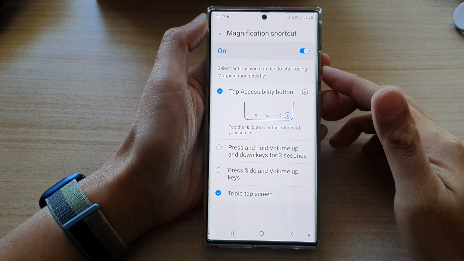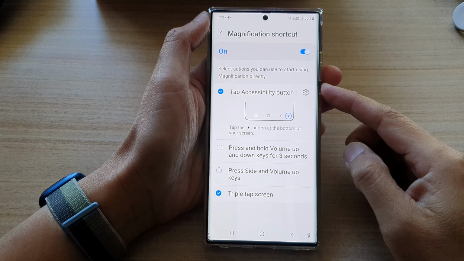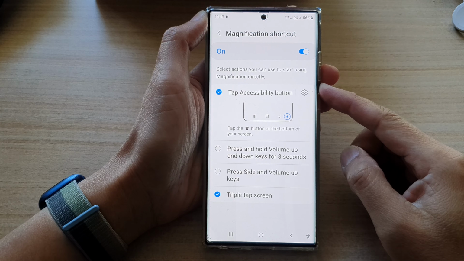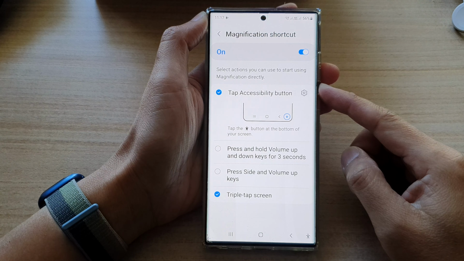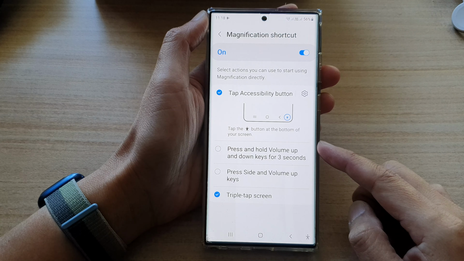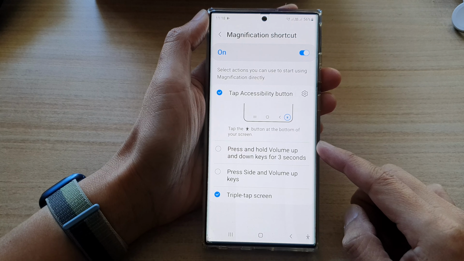Hey guys, in this video, we're going to take a look at how you can turn on or turn off 4 different magnification shortcuts on the Samsung Galaxy S22 series.